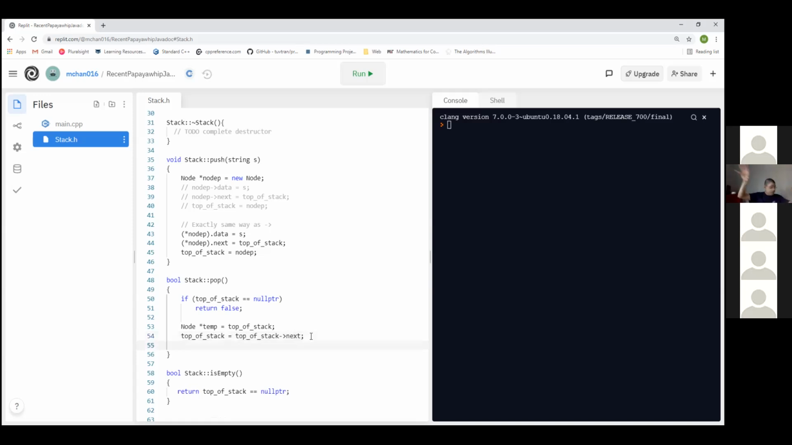Okay. So you've served your purpose, that node. I don't need you anymore. I'll give you back to the operating system, so someone else who needs memory can make use of you, right? So you say delete top of stack. Okay. No, not delete temp, right? Okay. All right. Now you can return true. All right, so that is basically your pop method.